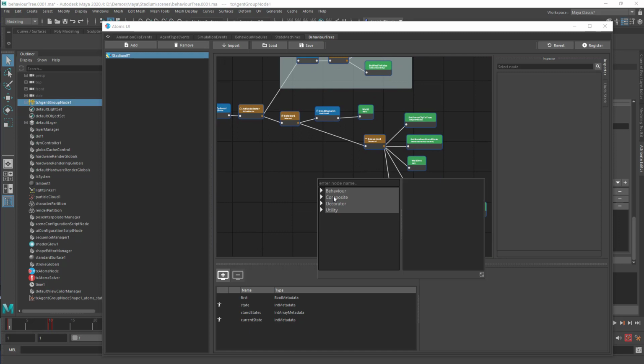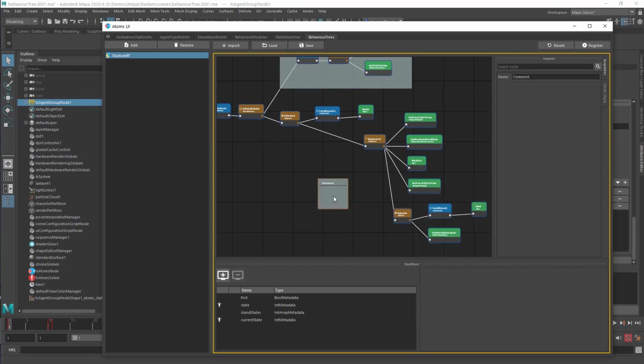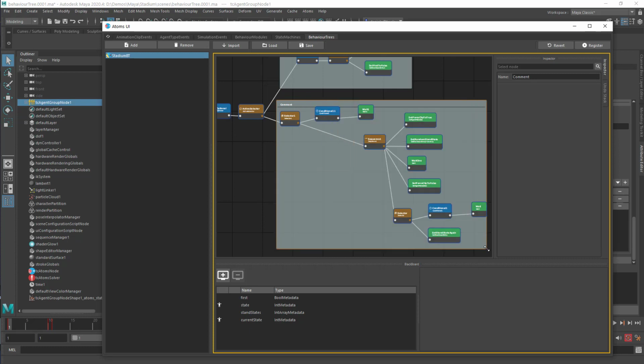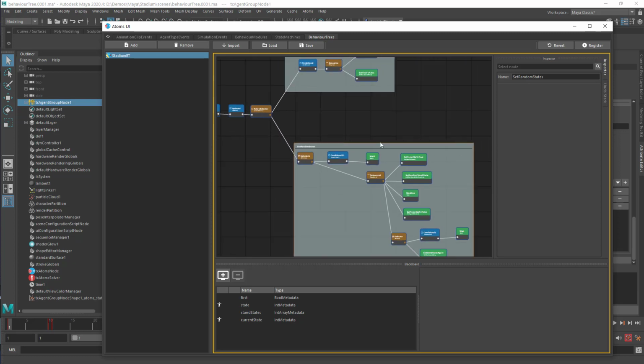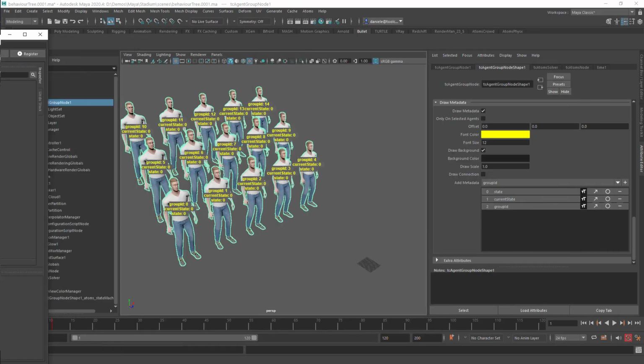I can also create a comment node. Actually, first expand it a little. Let's call this one set random states. Okay, like this. And I'm going to save it.